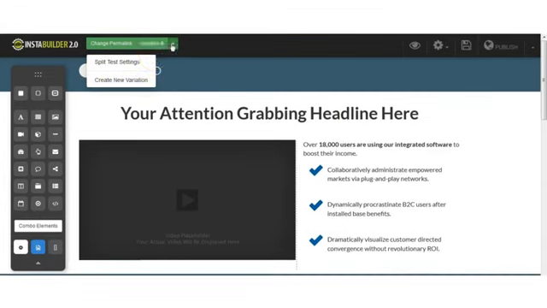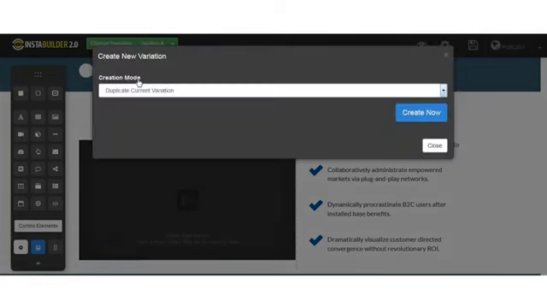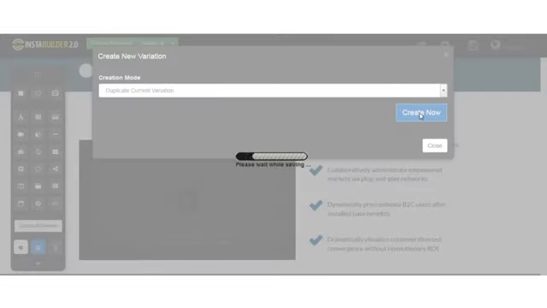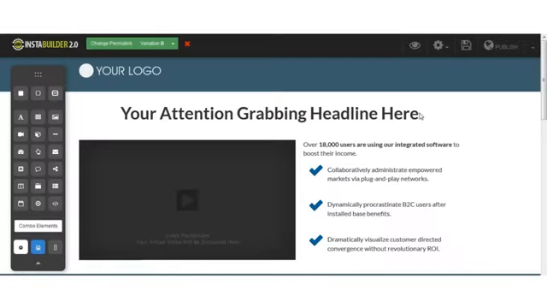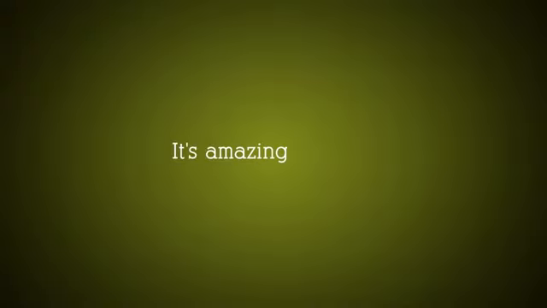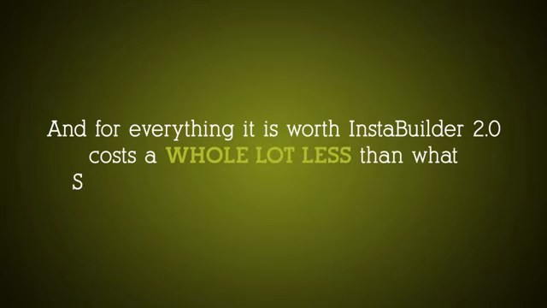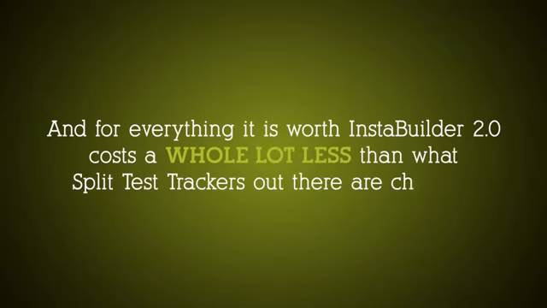And you don't have to build each page from scratch. You can quickly duplicate each page, all with just a couple clicks of the mouse, and then change a section in each page for your split testing campaigns until you find the winning page. You see, it's amazingly simple, and for everything it's worth, Instabuilder 2.0 costs a whole lot less than what typical split test trackers out there are charging. And I'm not even done yet.